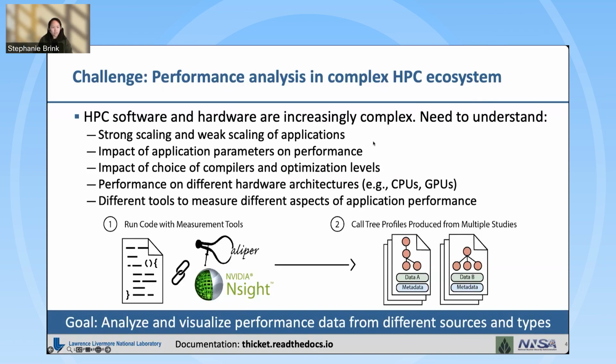So we want to do strong scaling and weak scaling analysis of our applications. We'd like to also understand how, if we change application parameters, that impacts our performance. We're interested in varying our compilers and their versions, as well as the optimization levels. We're interested in the performance of our codes running on different hardware architectures, such as CPUs, going to GPUs, or even just changing across different CPUs.